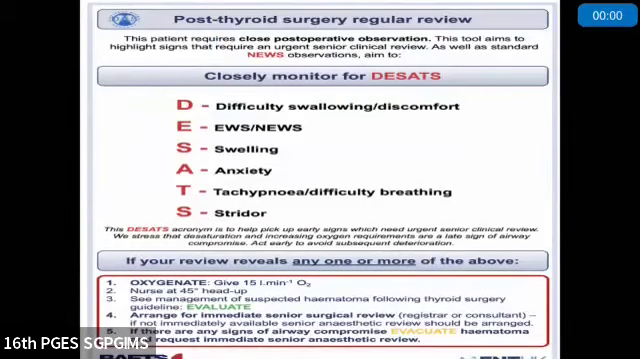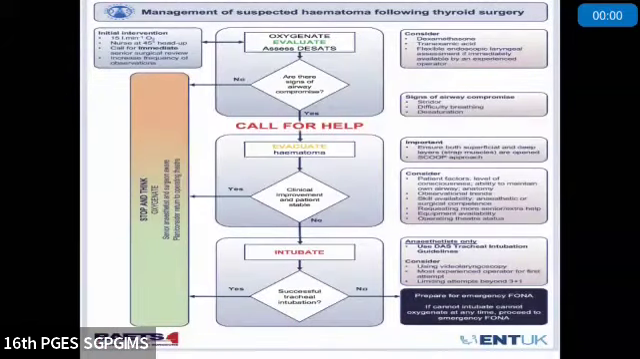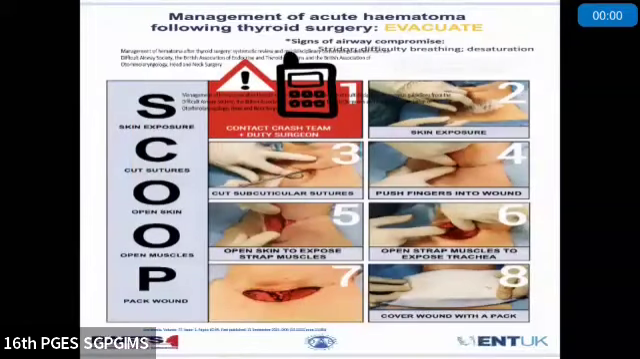So these are the guidelines from the Difficult Airway Society and the British Association of Endocrine and Thyroid Surgeons for close monitoring of post-op thyroid patients. We have to monitor closely for DSATs, that is, difficulty in swallowing, swelling, anxiety, difficulty in breathing and stridor. If these are present, we should oxygenate, evaluate the patient and plan for evacuation. This is how to evacuate the hematoma. It is simply SCOOP: skin exposure, cut sutures, open skin, open muscles and pack the wound.